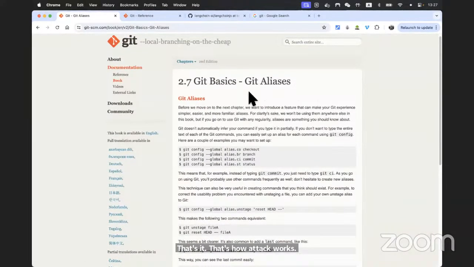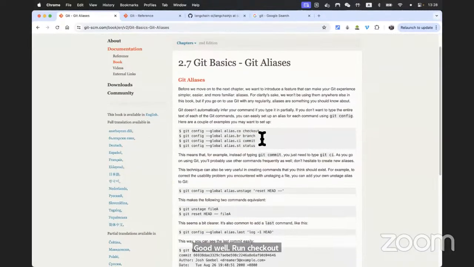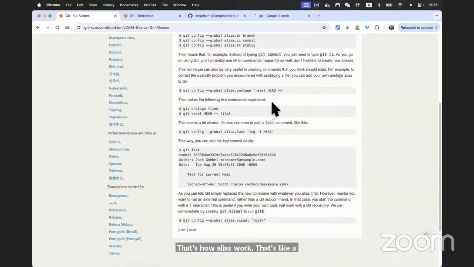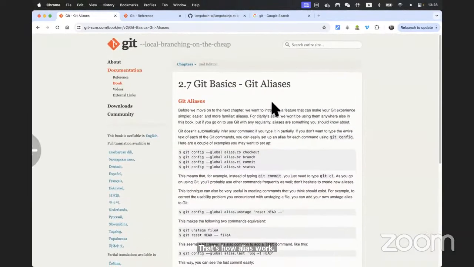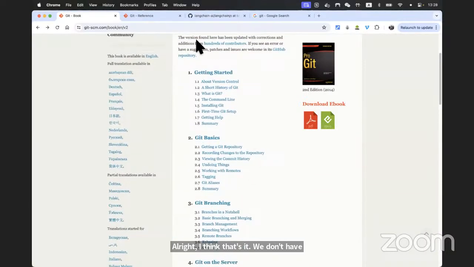Alias allows you to create an alias for a command. So this is the syntax: git config --global alias.co checkout. This part is the alias you create, that's the alias name. And checkout, that's the git command. So once you execute this command, when you run co, git will run checkout. That's how alias works. That's like creating shortcuts for commands. All right, I think that's it. We don't have much time left. Adam, I'm done.